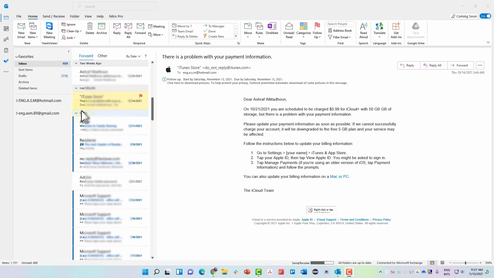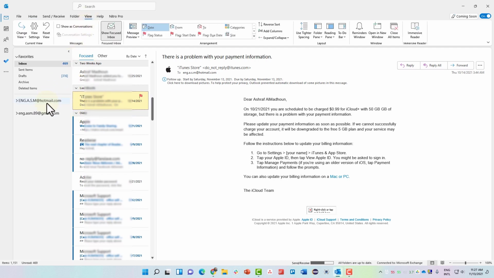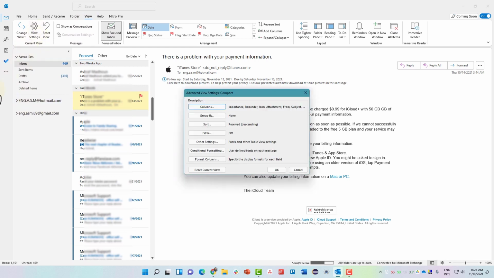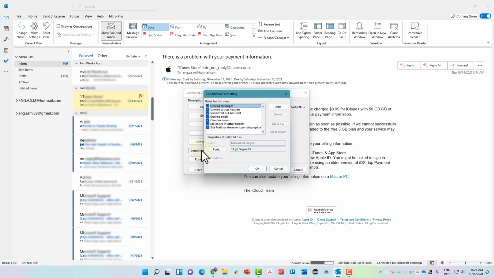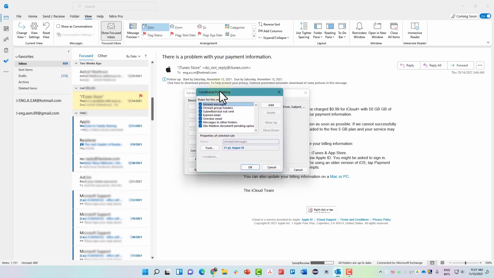Now, to do this, you need to go to the View menu. Then, from the View menu, go to View Settings. Now, click on the Conditional Formatting feature here, User-Defined Fonts on each message. Now, click on it, and here you will see the Conditional Formatting rules.